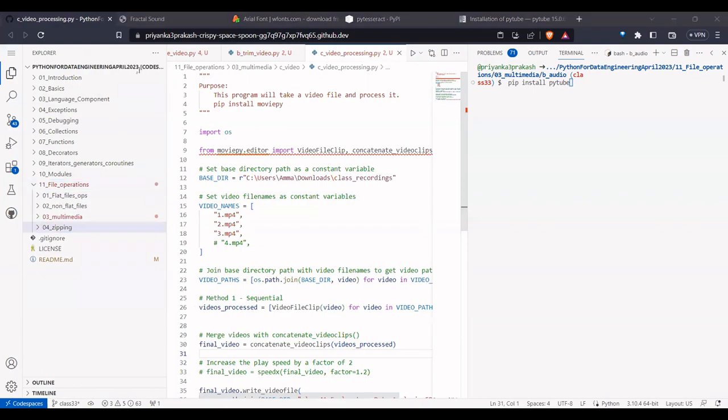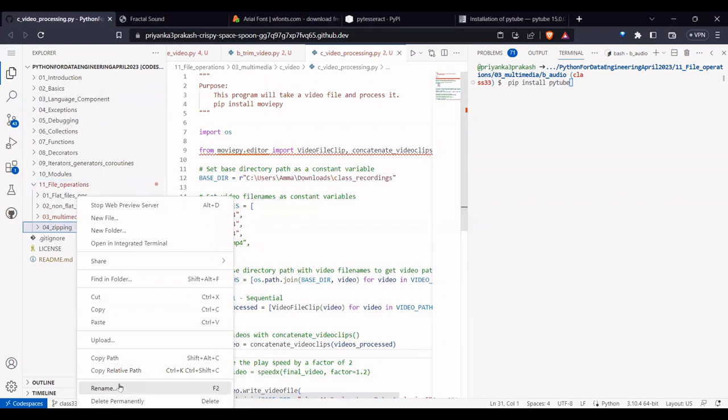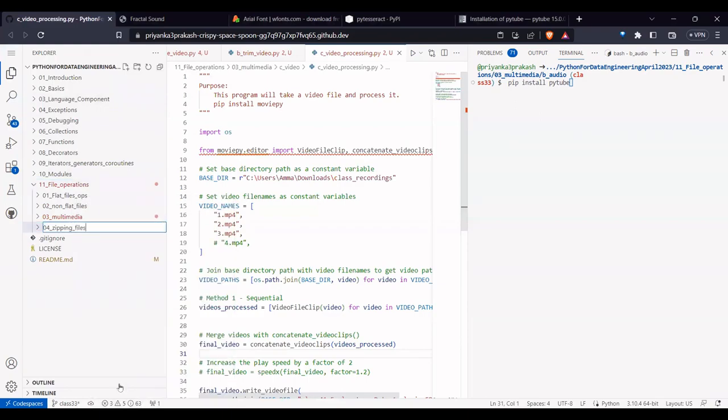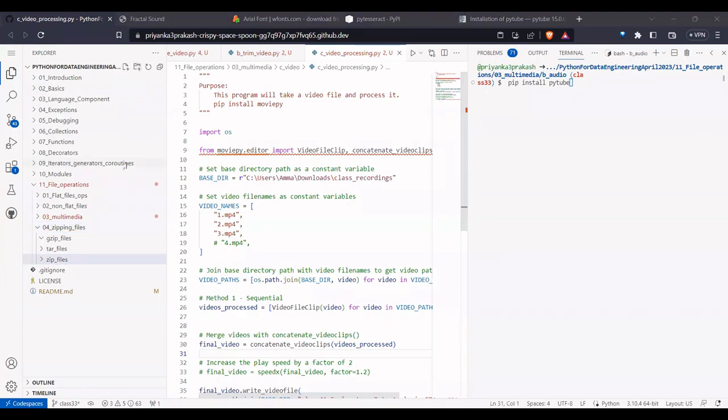Zipping is common, so for us to understand. But in fact, zipping files come in different formats. There are GZip files, and we have tar files, and we have zip files. These are the most common, but there are still many others. So if I go with one example on each, it's easy.